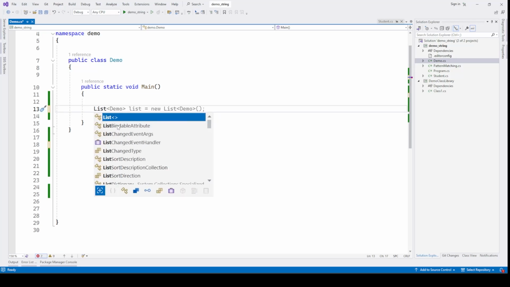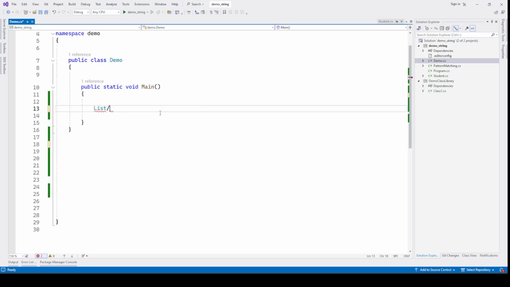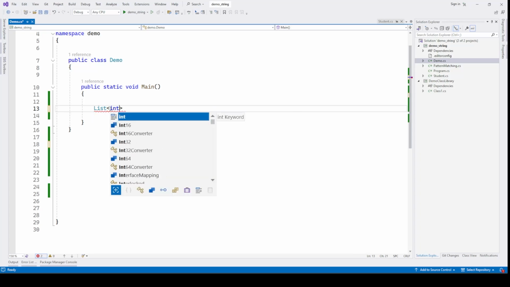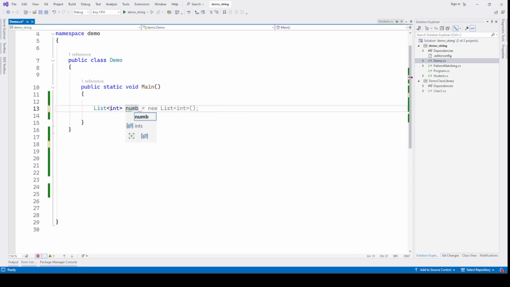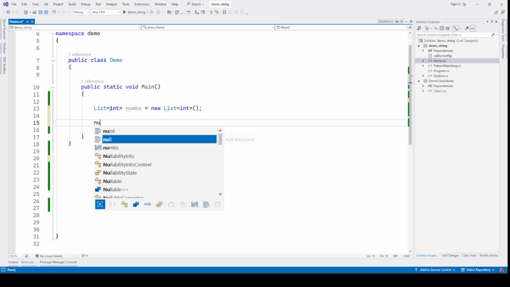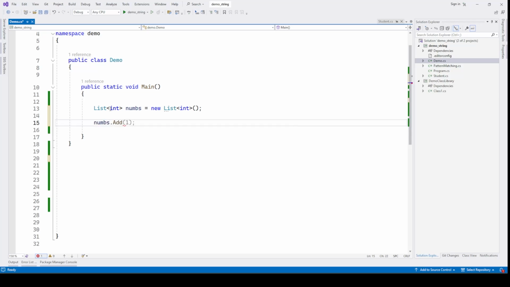If you notice here, when I type list, the IntelliSense is giving me the suggestion to put these angular brackets. Angular brackets mean I can specify the data type, meaning which type of item I want to store in my list. If I want to store integers in my list, I can specify integer here. Let's call it numbers. And now I can store numbers in my list like this. I can use the add method and add the integer like this. So list is a generic class which is inbuilt in C#.